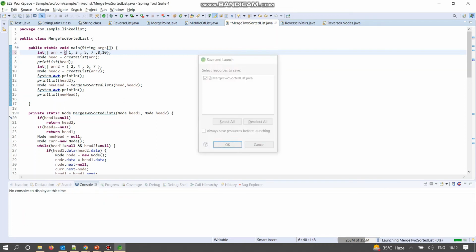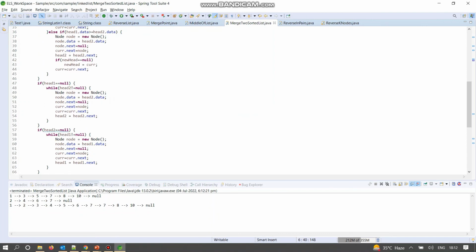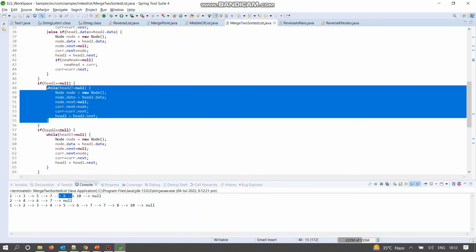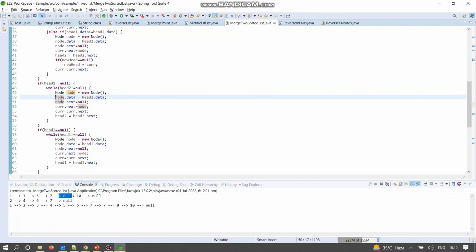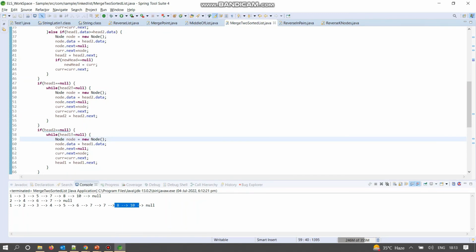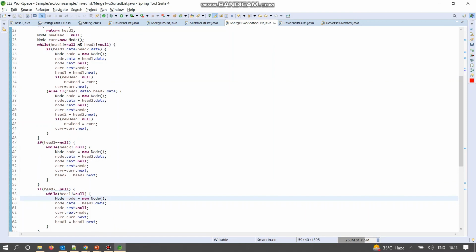Okay, so in this case, list 2 got ended first because it has a length lesser than list 1. So it would have come into this condition because list 2 ended first and we had to iterate the remaining nodes of list 1, and then we had to put all these nodes of list 1 into the third list, as we can see here. So this is the code for that, so you can check it if you want to.